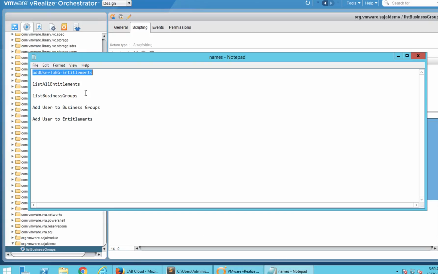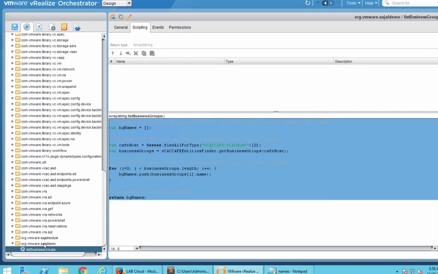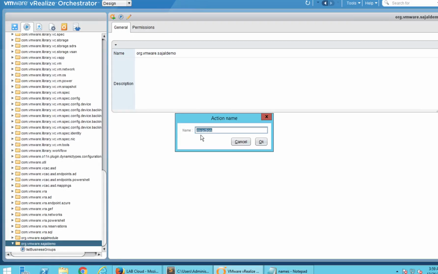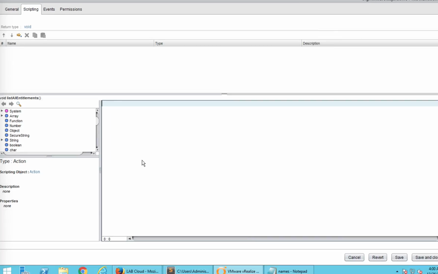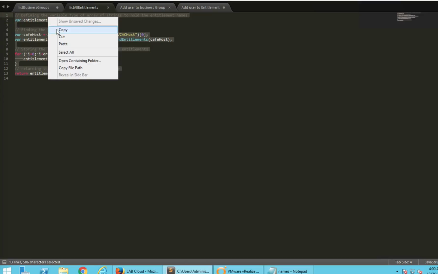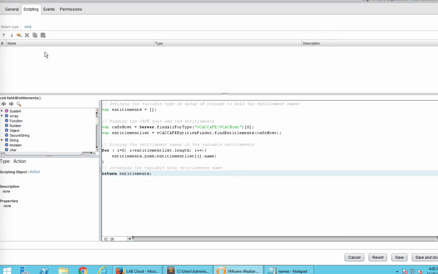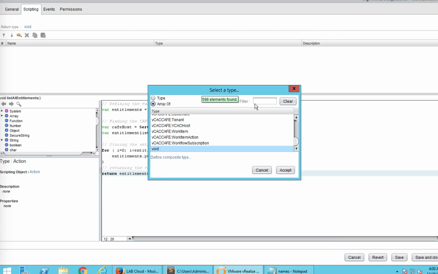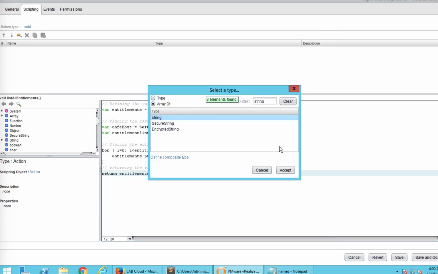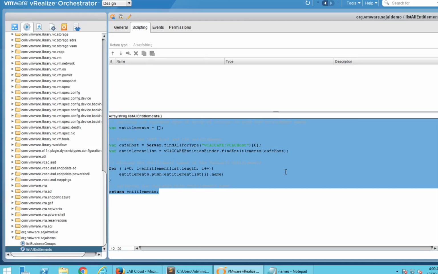Next, I will create another action item which will return me a list of the entitlements, right? So I will go ahead and again copy paste the script for this particular action item. It's a similar script to the one we have just seen, so I'm not going to elaborate on this script. It's the same script, and in a similar way you will find the APIs. I'll just change the return type. It's returning an array of strings again, and I will save and close.